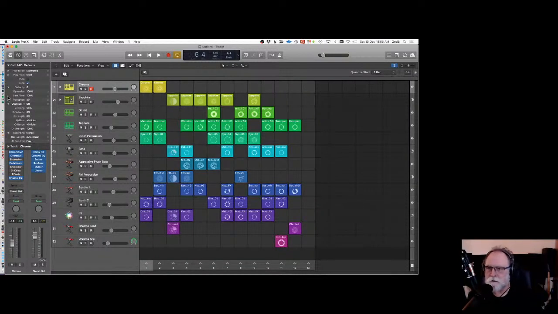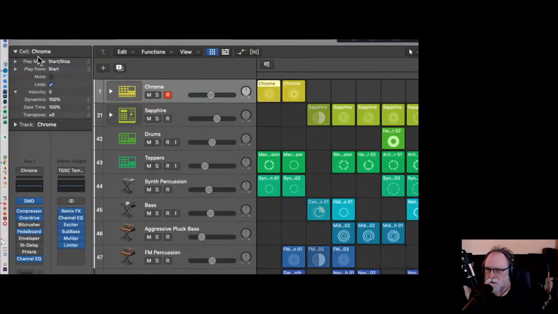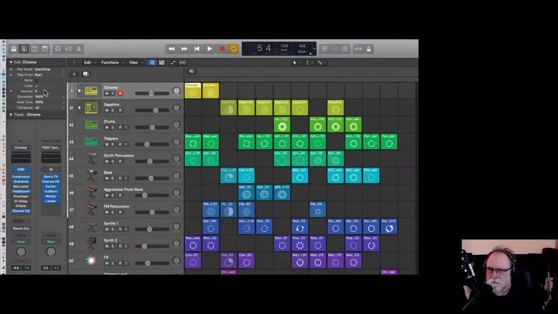So you can see for any cell that you click up here, in the little inspector window, you can say what you want it to do. You can have it just play for the length of time I'm holding down the button on the keyboard. Where does it play from? All that kind of stuff. Does it actually loop? If you turn this off, it won't loop. It'll just play once. So there's a whole bunch of stuff that you can do, which is pretty cool.